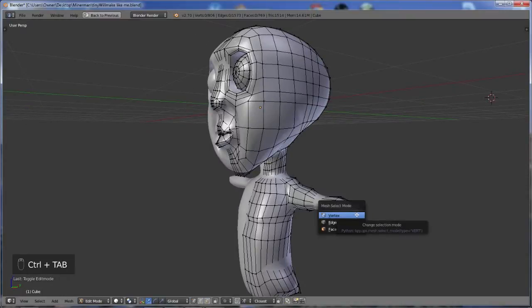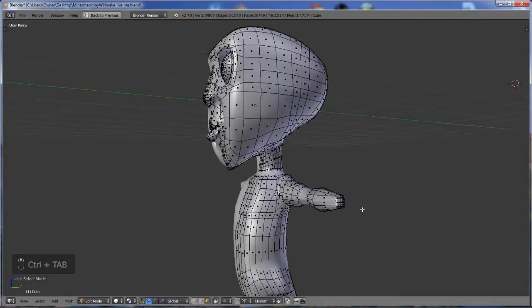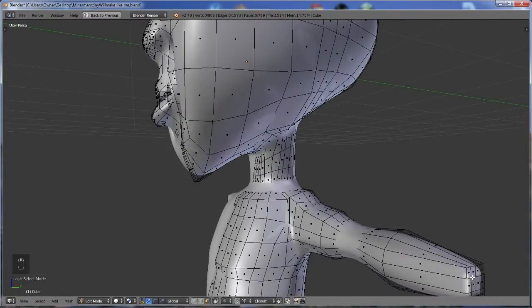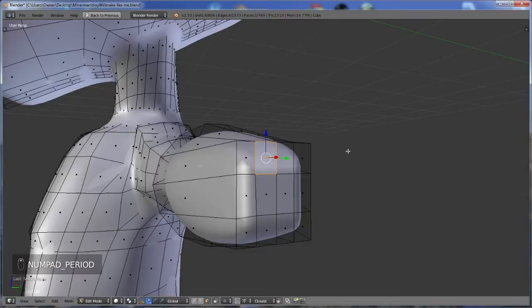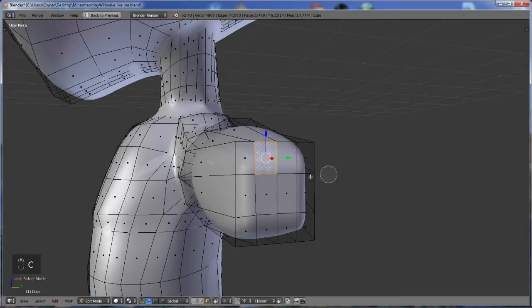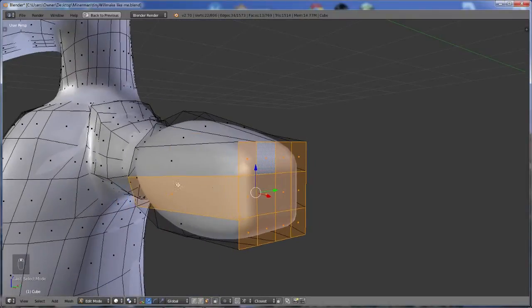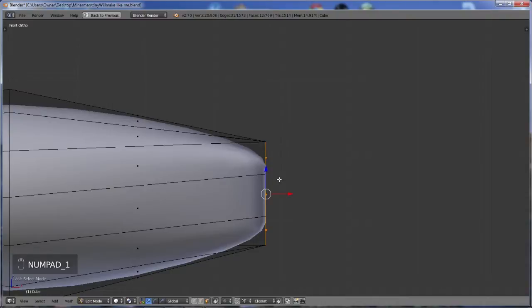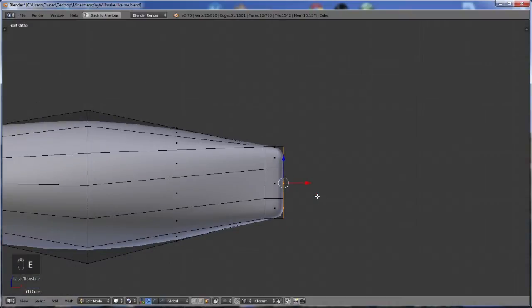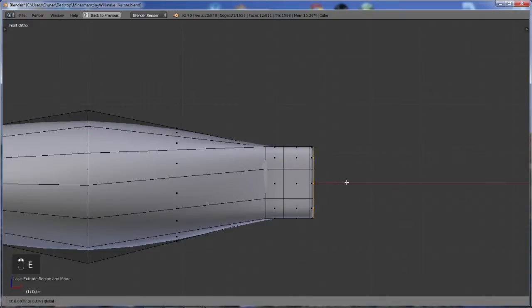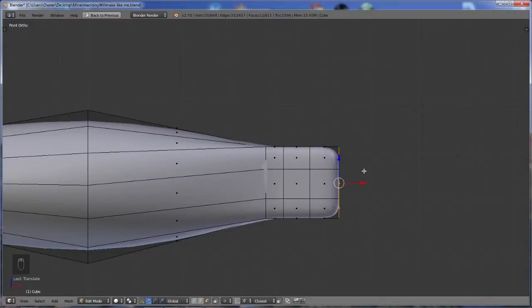Control tab, scroll down here to face mode. Select this face right here, hit period to maximize it. Let's hit C so we can scroll over these faces. Deselect this face. Go to a forward facing view. Just extrude one time. Let's extrude again. And at this point, I want to extrude a total of 4 times.